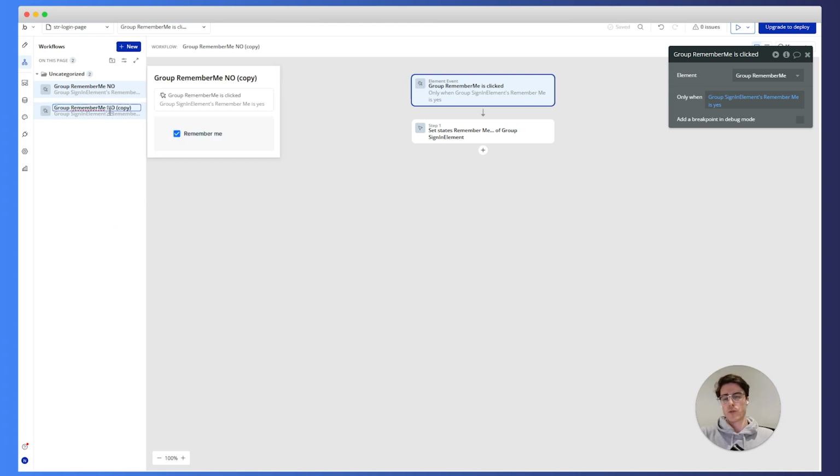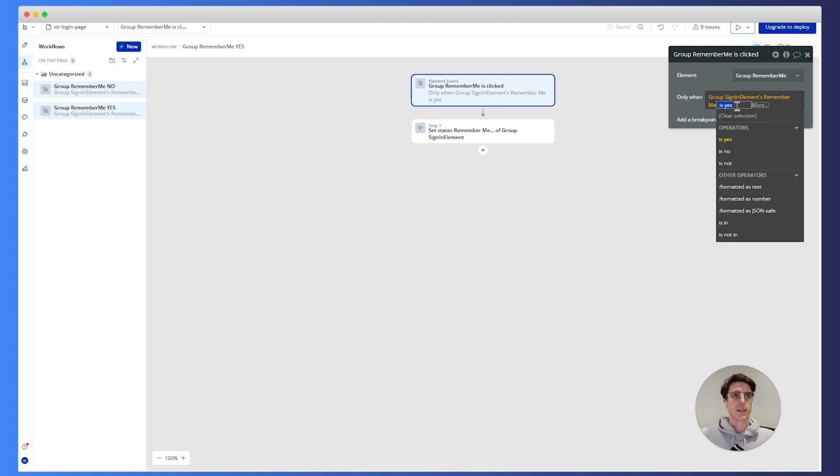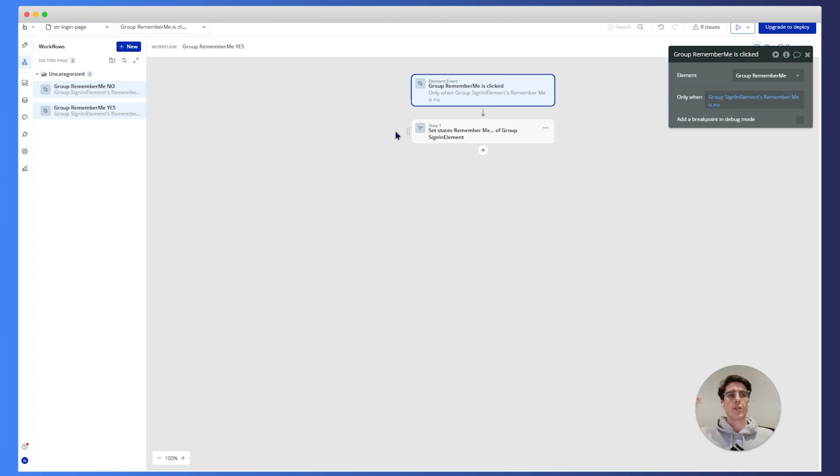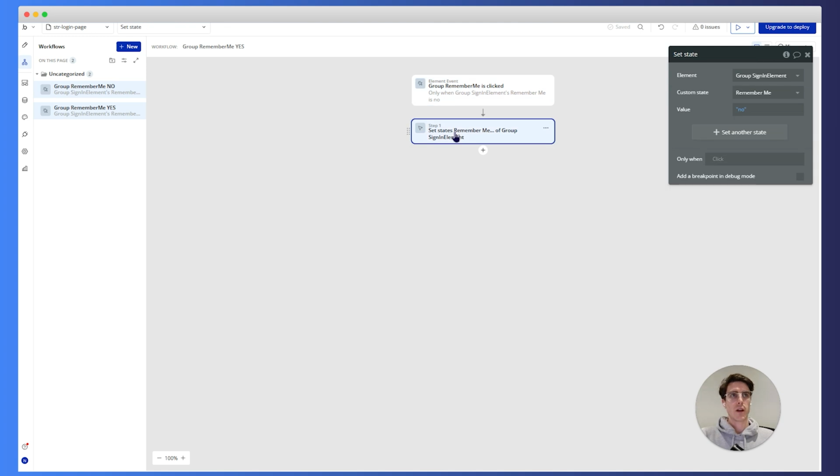Change the title to be group Remember Me, all caps, yes. And now we'll go across and we're going to change the only when for this workflow. So instead of group sign in elements Remember Me is yes, we're going to click is yes, just click that final bit of text and then do is no. So this is saying when it's no, what do you want it to do? And we're going to go down into the workflow step and we're going to say we want to change it to yes. So essentially this is going to allow us to toggle back and forth.